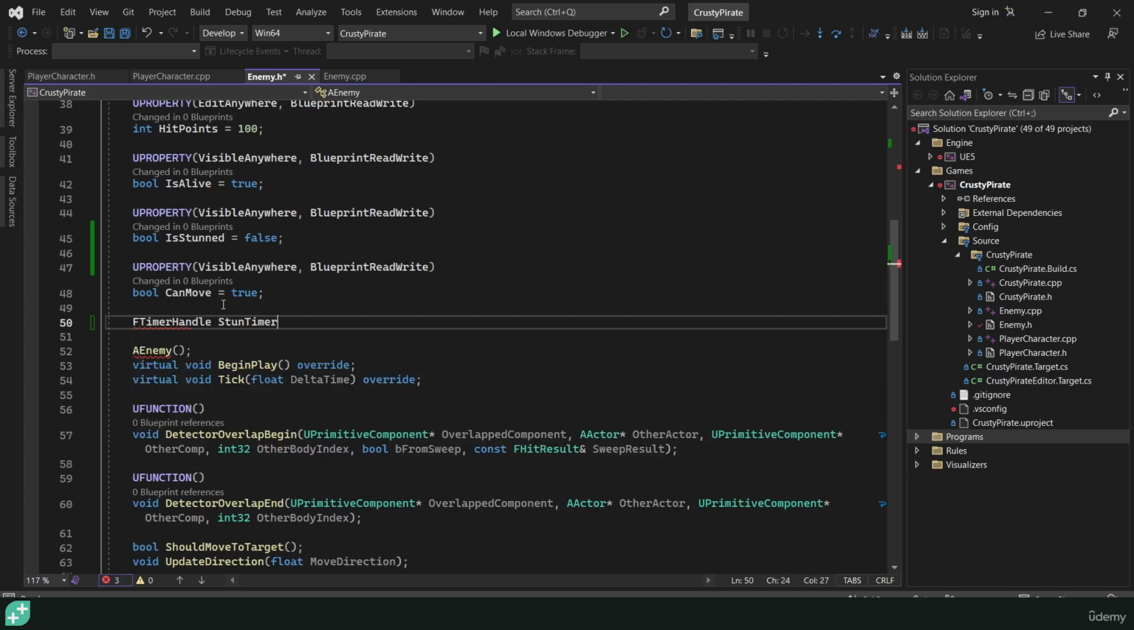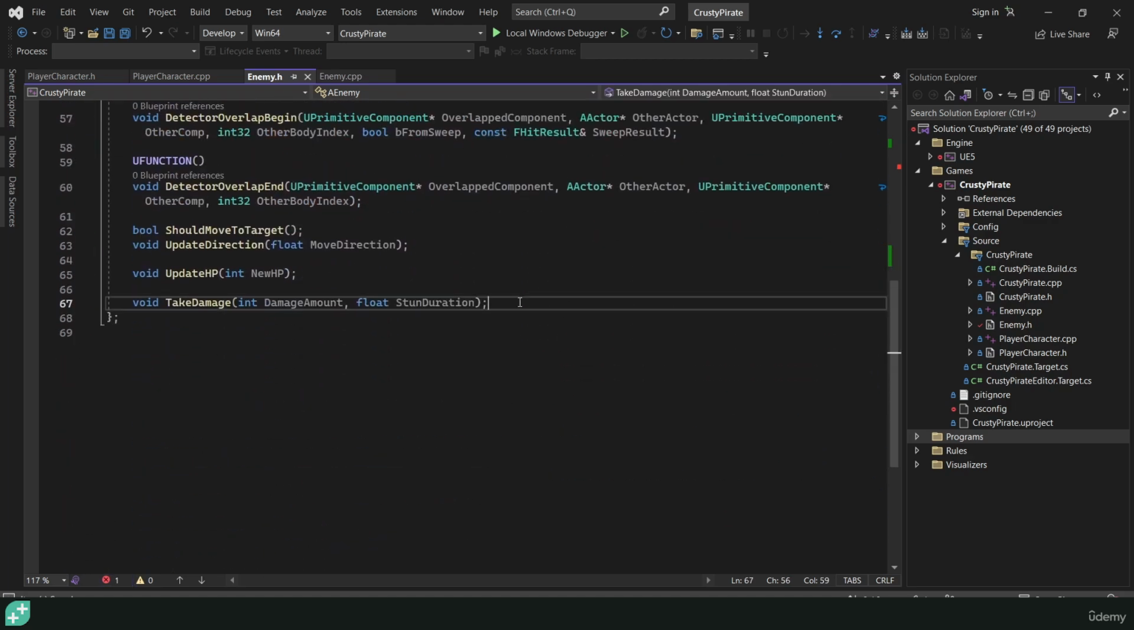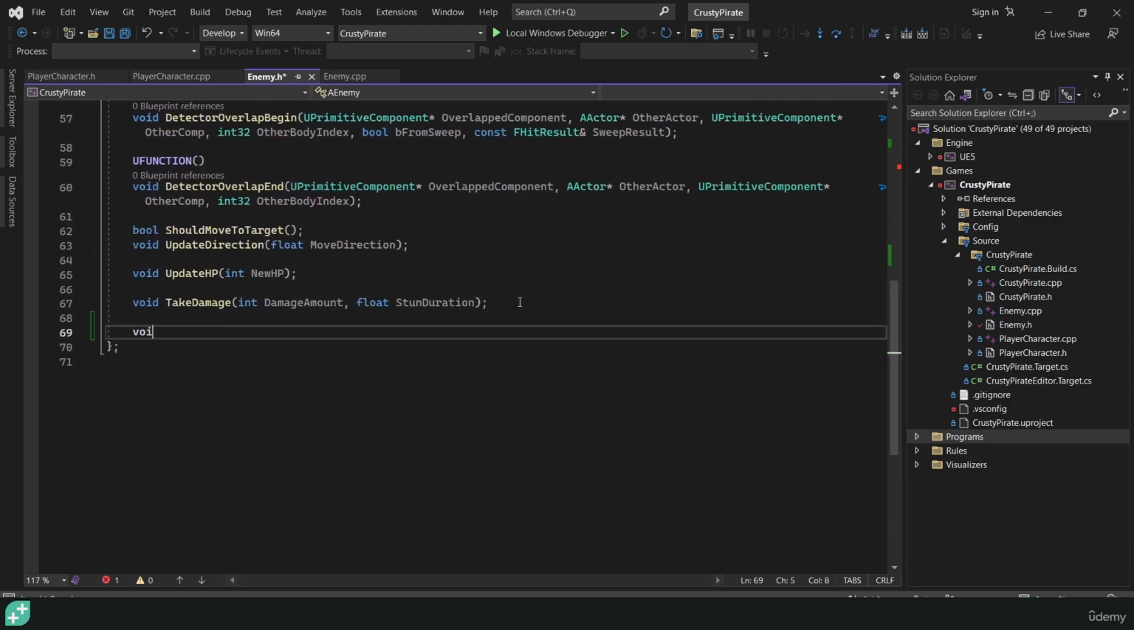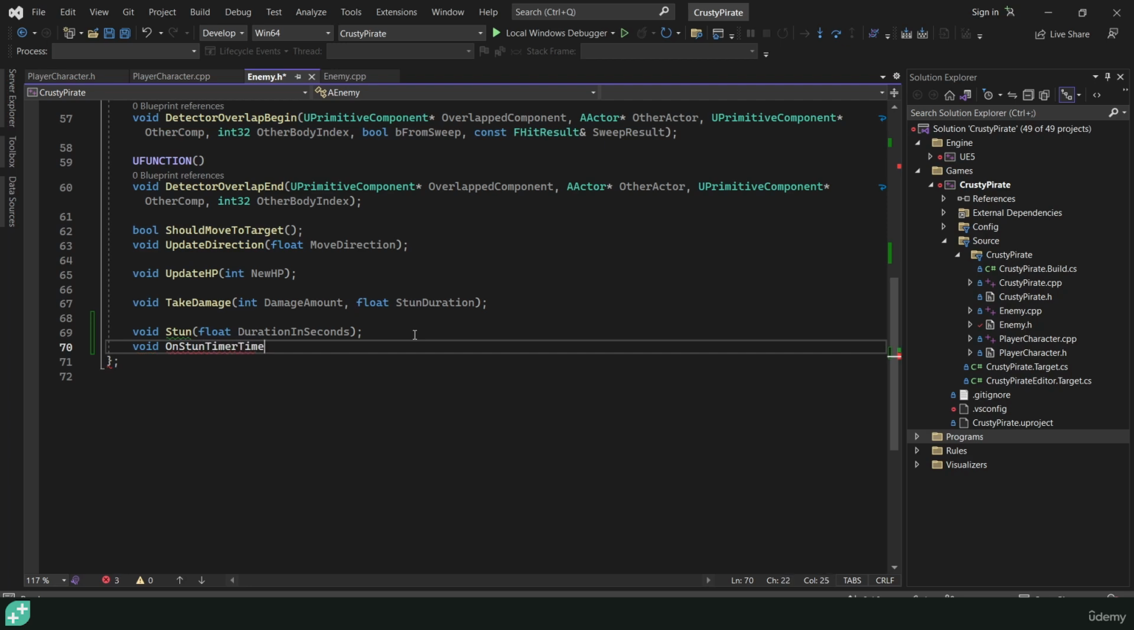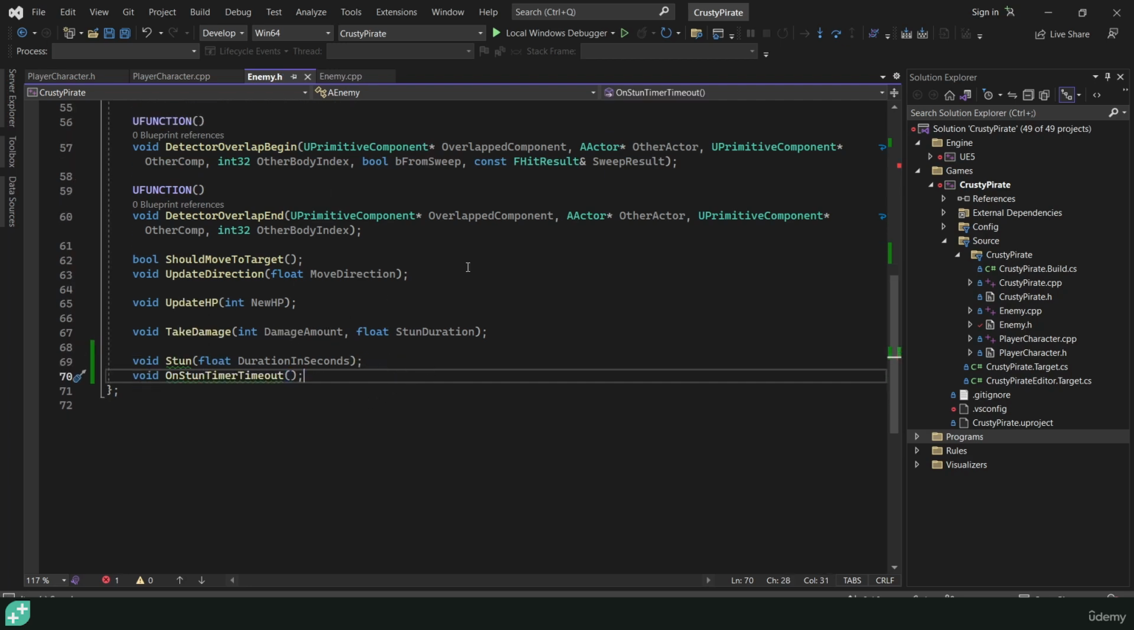Next up, we're going to create the timer, which is going to be FTimerHandle stun timer. And finally, at the bottom here, we're going to create functions. First of all, we're going to create the stun function, which is going to look like this. It's going to accept a float called duration in seconds. This is going to be how long we stun the enemy for. Then we're going to create the function the stun timer is going to call, which is going to be void on stun timer timeout. Just like that, this is all we need to do inside of the header.